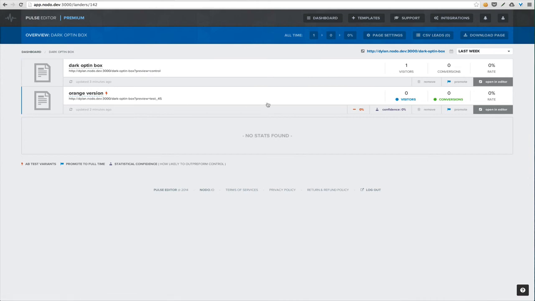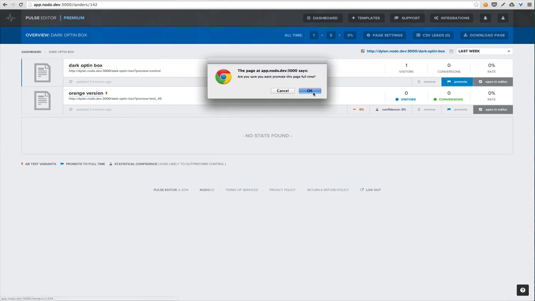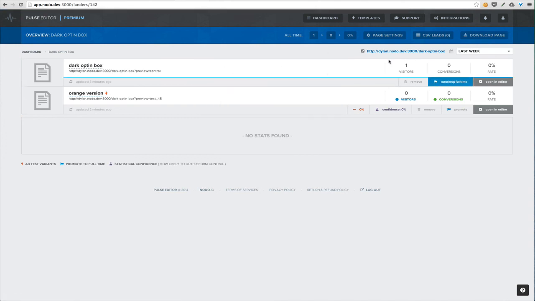As you can see, it's really easy to create split tests, and then once you have them running, just promote the one that you want to go, and then you're done. You can also promote your control. Let's say none of your variations are outperforming your control. You can just promote your control to run full time, and then everyone's going to see this control.